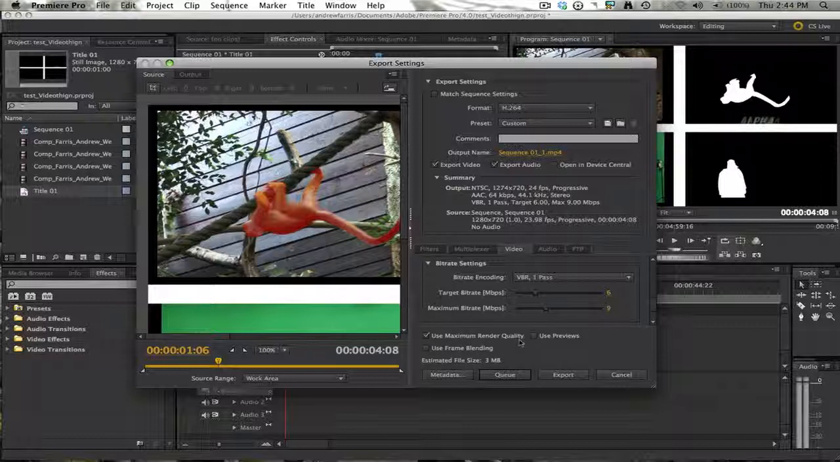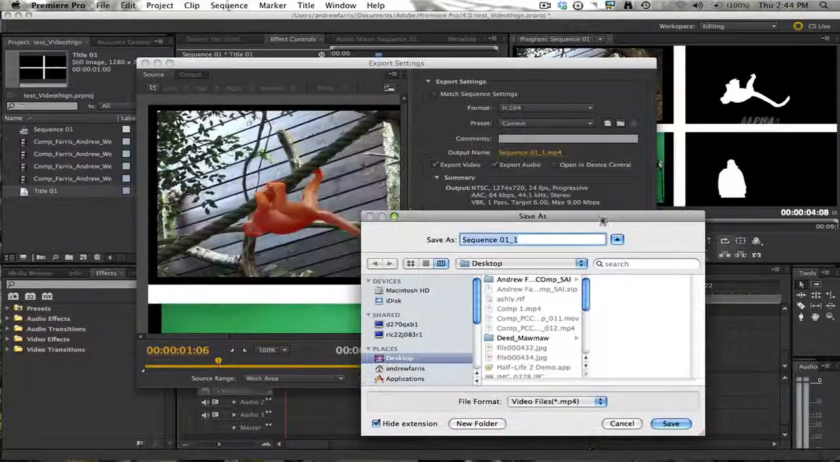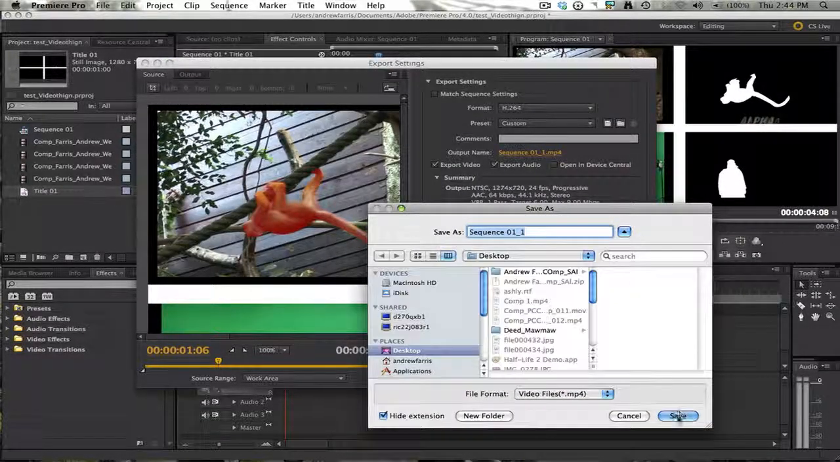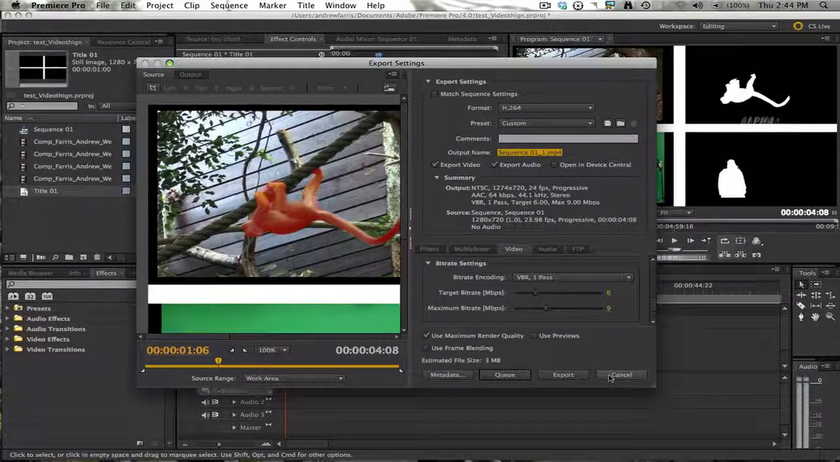Use maximum render quality. I usually check that. Don't use frame blending. And then you just hit export after you set up the output name, which is also going to be your destination, so make sure you do that first. In this case, it's the desktop. Hit export and you should be done. Hopefully that helps.